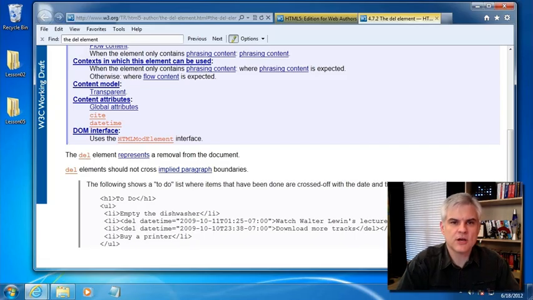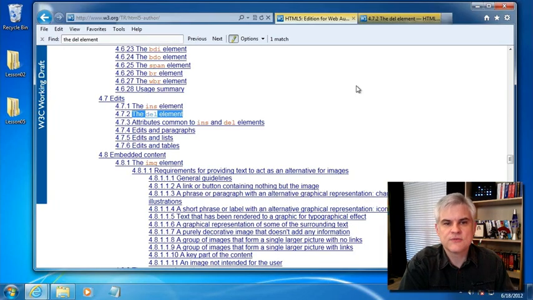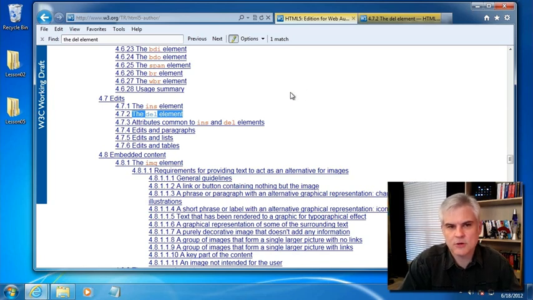Like I said a moment ago, the del element really belongs in a separate section of the specification called editing, like we saw back here. It's used for web applications and content management systems. However, I added it here because of its similarity to the S element.